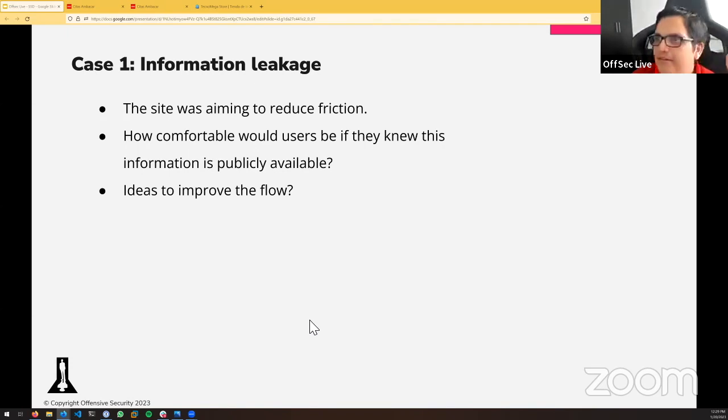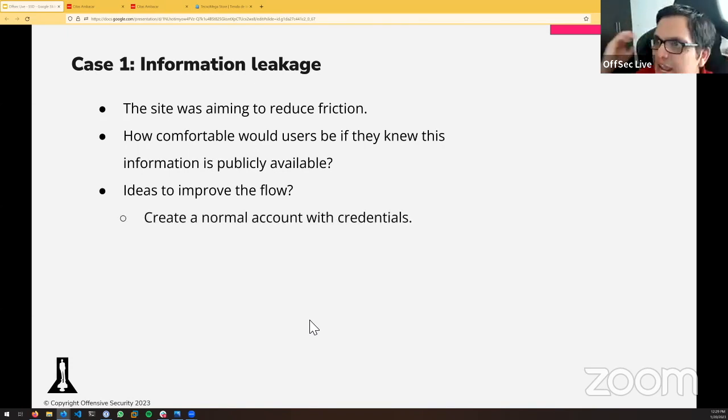Let me give you one idea, all right? We could probably just create a regular account with credentials. It's probably not going to be as frictionless as it initially was. Exactly. Identity and access management. That's a good way to start. Authentication. We could create a regular account with credentials. If it's not too much of an issue, maybe we could even set up two-factor authentication, but serving personally identifiable information without credentials is not a good idea in any situation.